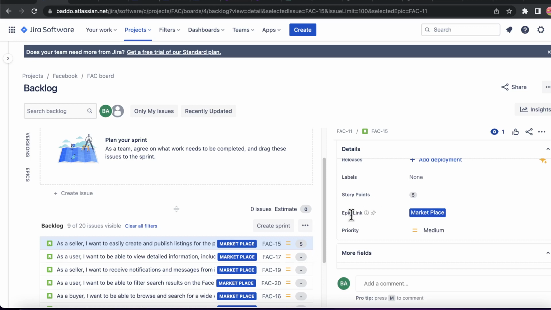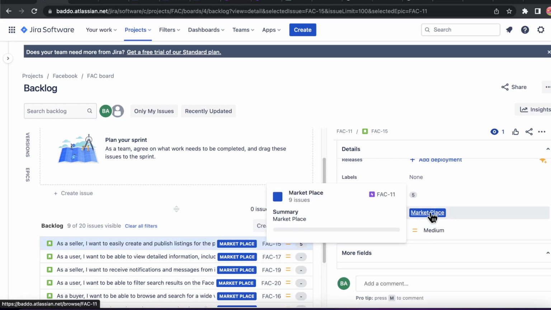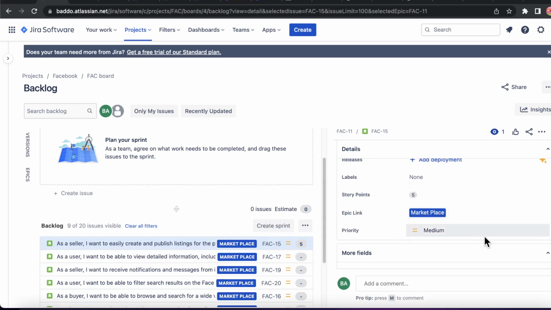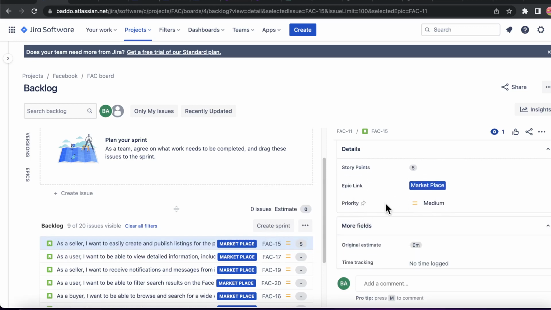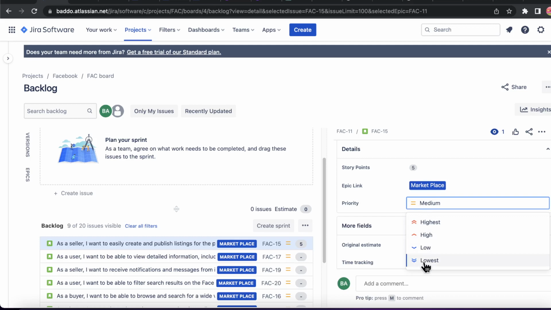Then here we have the epic link. The epic link we already have is marketplace. We are trying to develop the marketplace. And then the priority, this is where you want to order it. What should be the priority? Is it highest, high, low, lowest? We say this is pretty high.